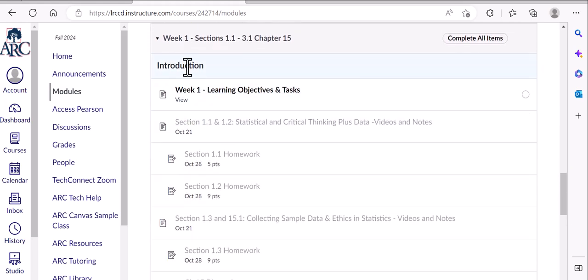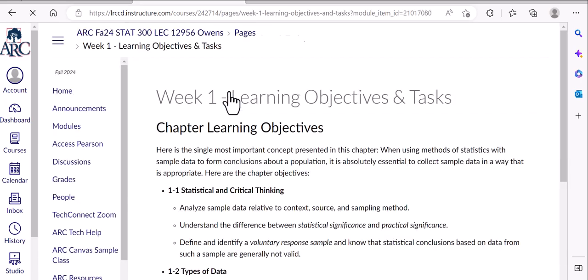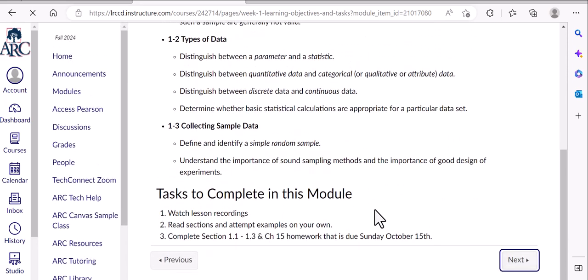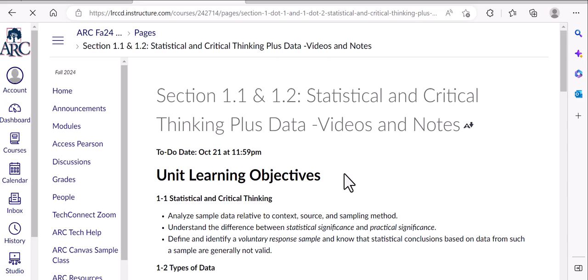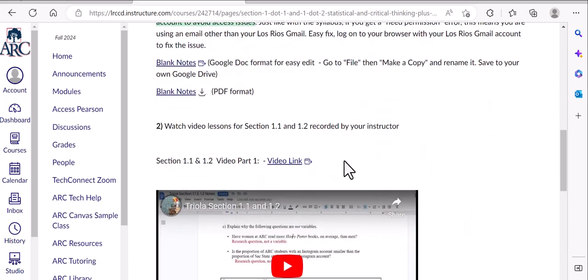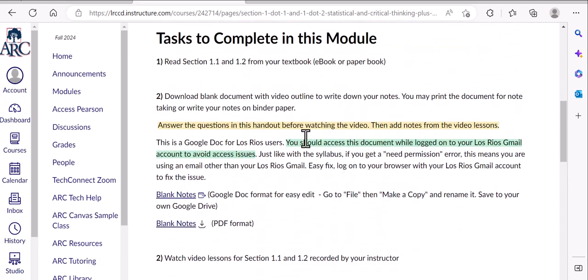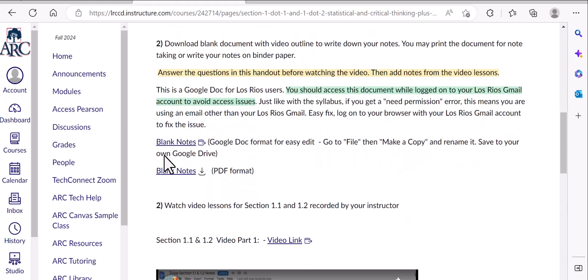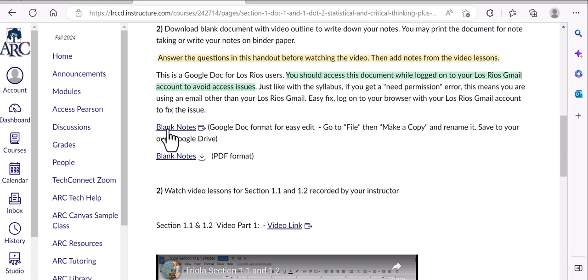So here, everything is always set up with what is coming this week. So learning objectives and tasks. And then once I view that, I can go to next. The idea is if you navigate one by one, all the pages should open up as you go. So this is section 1.1 and 1.2. I provide you notes. You have blank notes as a Google Doc, or blank notes in PDF format.